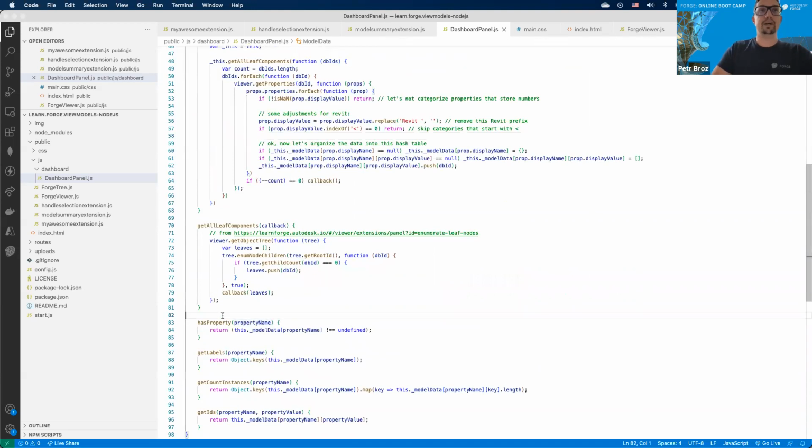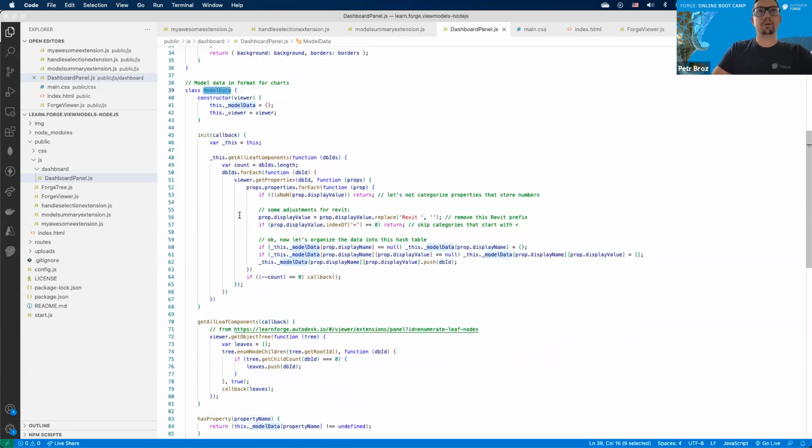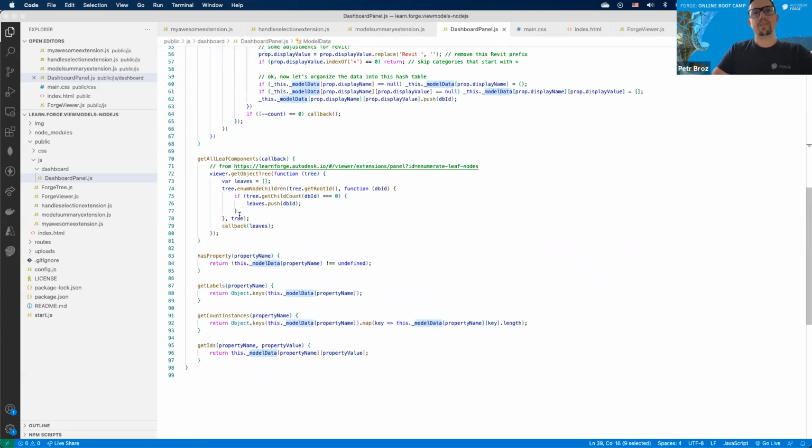All right, and finally, the model data structure then provides a couple of helper methods just to quickly check, for example, if any object in our model has a specific property name, right? So we simply check by looking if the complete histogram object contains a property with that particular name.